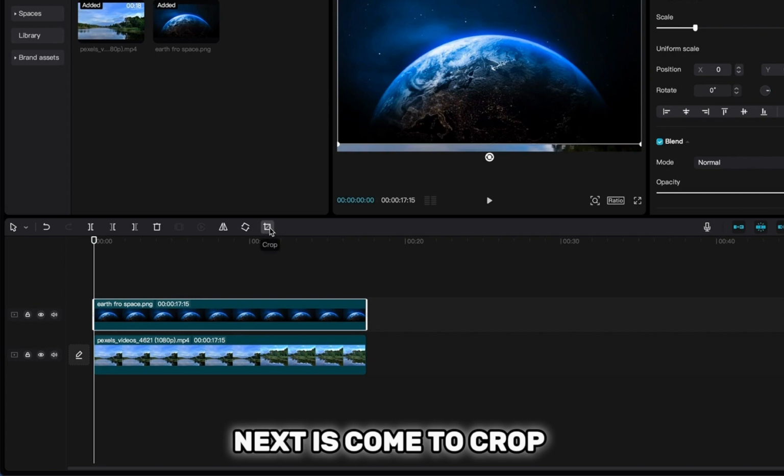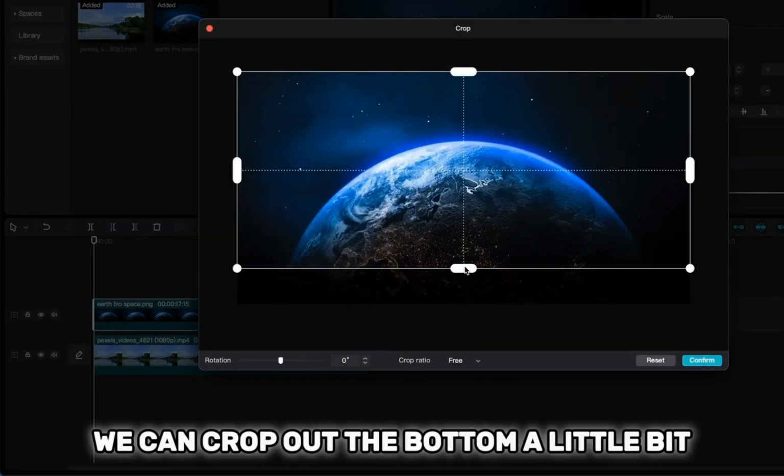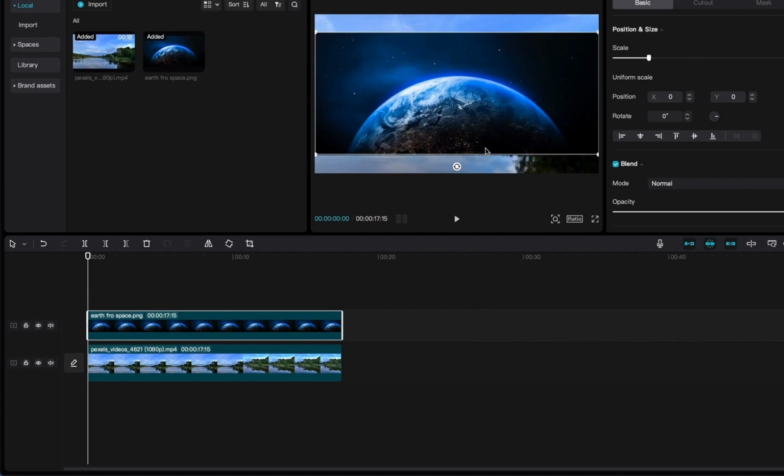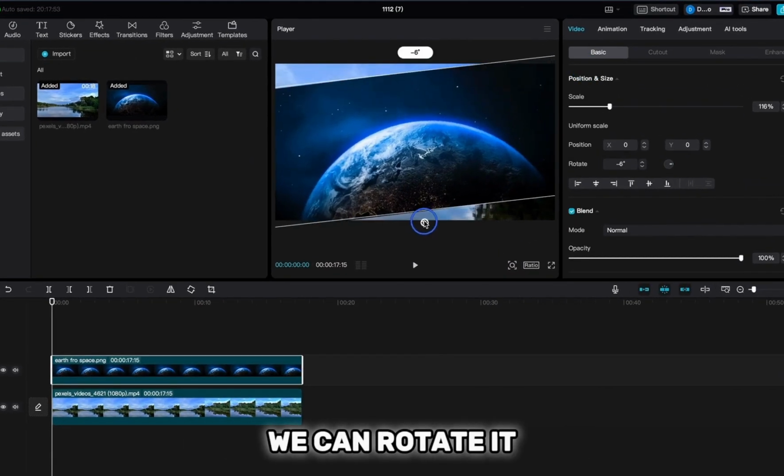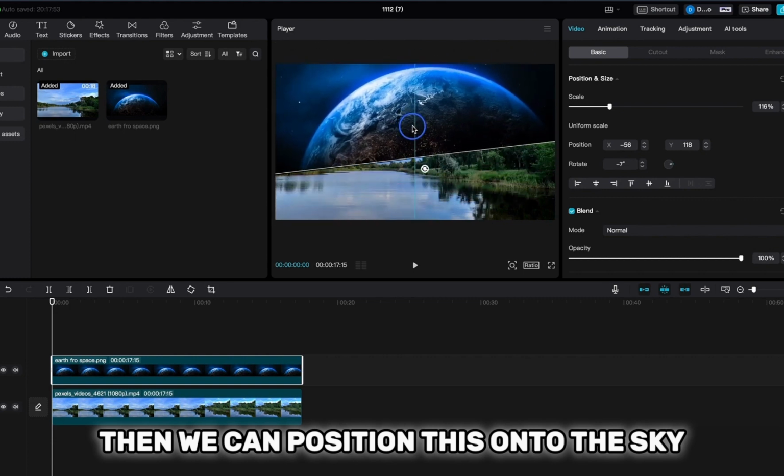Next is come to crop, click crop, and then we can crop out the bottom a little bit. Click confirm. Next is we can resize this by dragging this out. We can rotate it and then we can position this onto the sky.